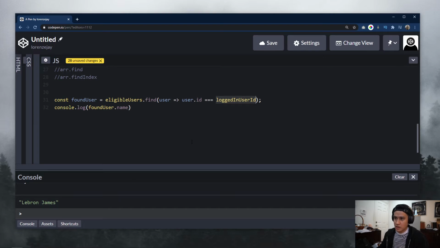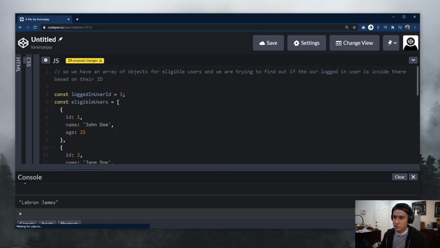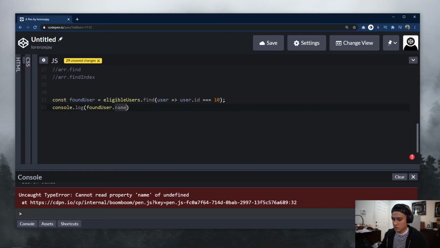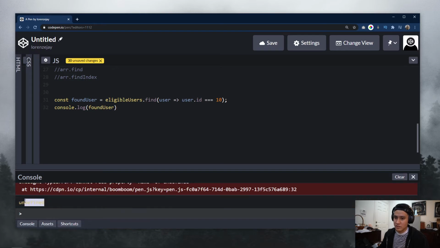So what happens if we put in one that we know isn't there? So let's say our logged in user ID is 10. What would happen? So it'll print undefined because it won't be able to find a user, so it returns undefined.